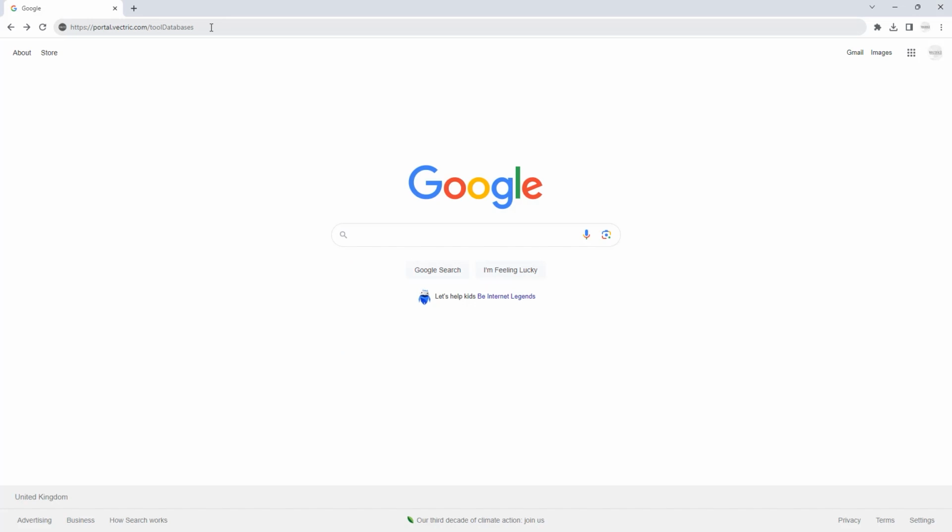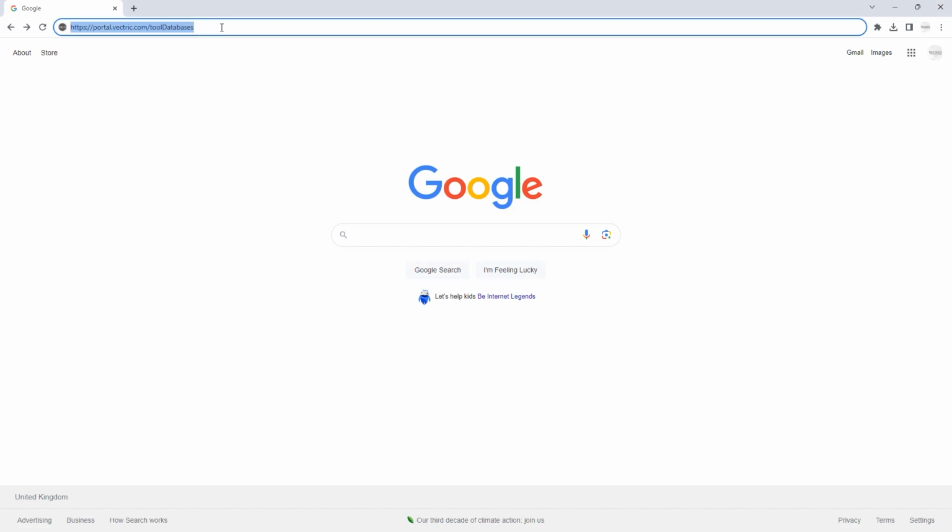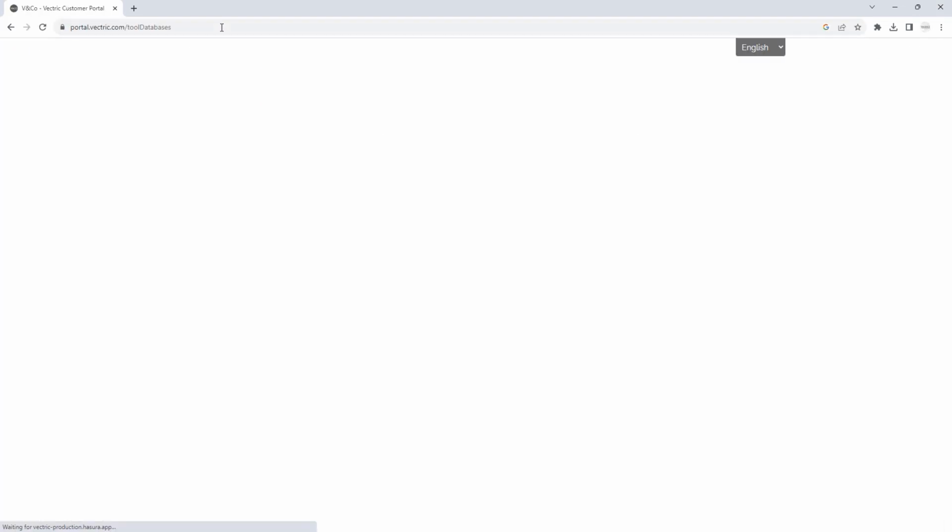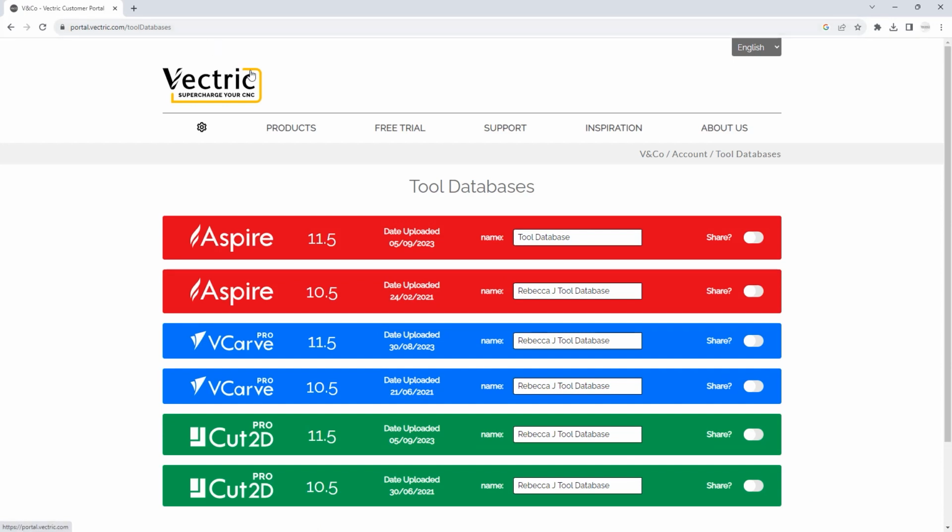So in your internet browser, you need to go to portal.vectric.com/tool databases, and that'll take you to the tool database area of your portal account. Now, the tool database you just saw me upload to the portal was from my Cut2D Pro software. You can see the date that was uploaded. We can see the name of that tool database. This is actually an editable field, so I can change that and update it if I wanted to. So I could change that to Becky's tool database, hit update, and that will update there.